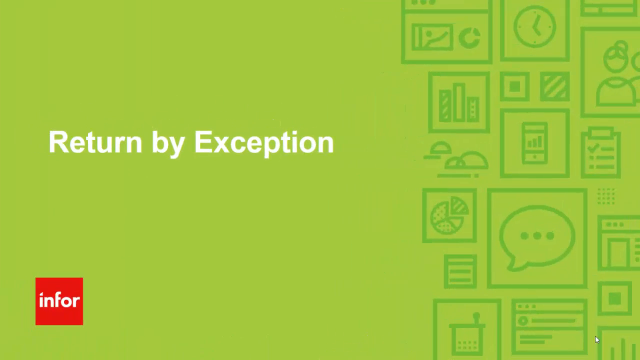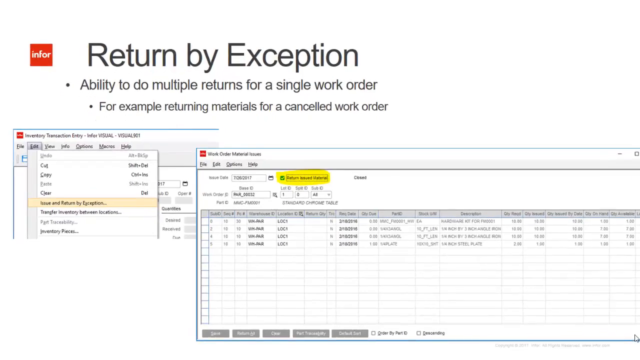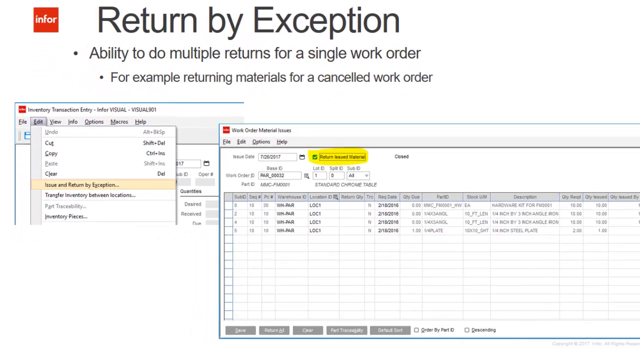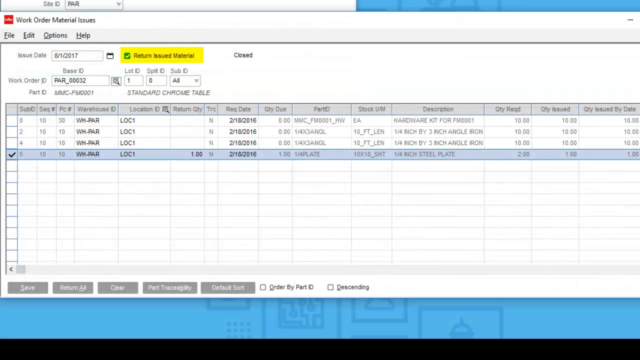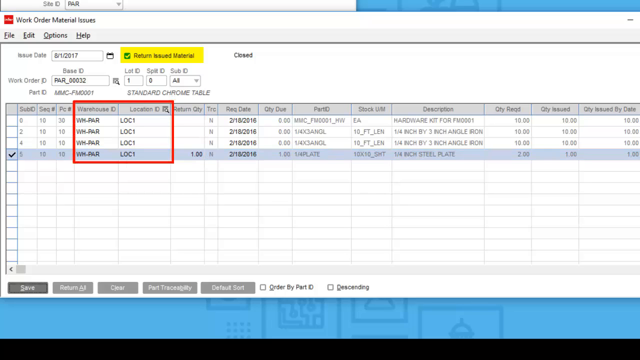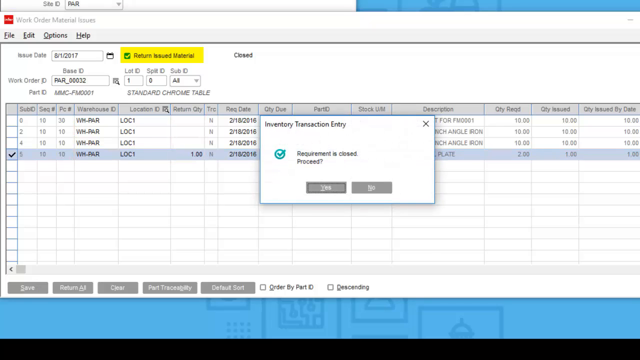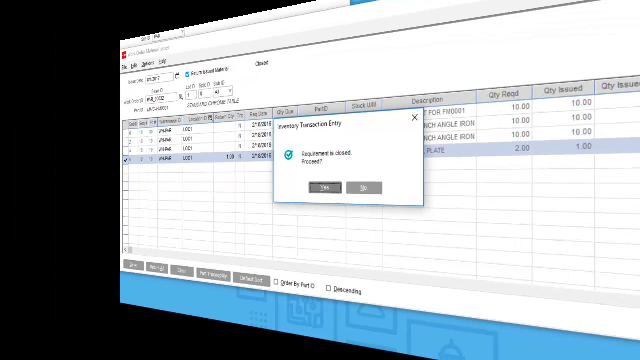The next enhancement is Return by Exception. The enhancement is an update to Issue by Exception found underneath the Inventory Transaction window Edit menu. The process has been enhanced by adding a Return Issue Materials flag to the header of the screen. In this first example, I'm manually selecting one line. You'll notice it will fill in with the quantity that's been issued. I can modify the quantities. I can also modify the location to return to. If the requirement is closed, the following message will appear.